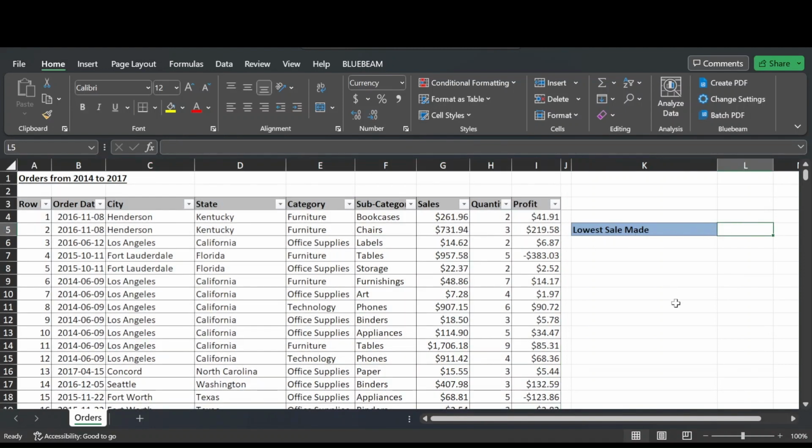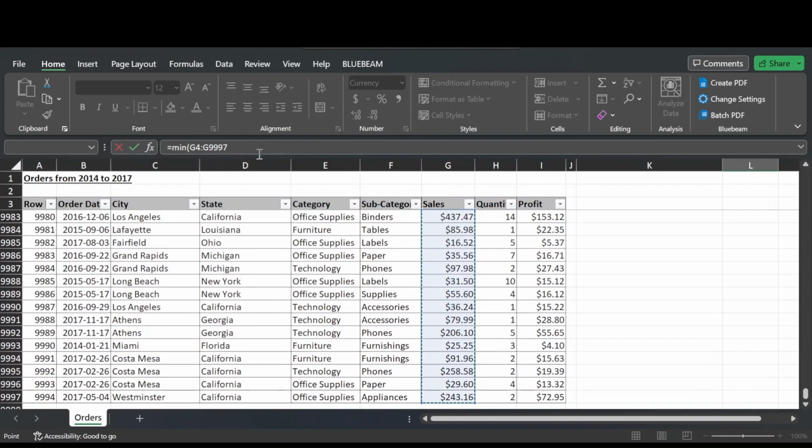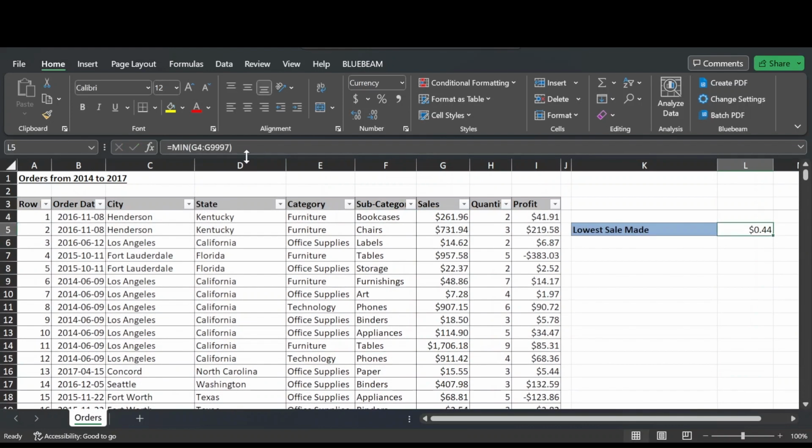So here in cell L5, I'll hit equals, type min, open bracket, and then we're prompted for the numbers that we want to get the minimum of. In our case, we're looking at a range, and the range is the sales column of this table. So that's cell G4 to G9997. Happy with our range, so close bracket and hit enter. And there's the result. The lowest sale made in this table was 44 cents.